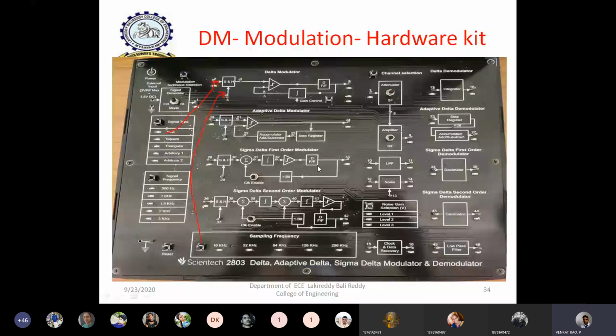And coming to the demodulation, in the demodulation process we generally use an integrator or a low pass filter. Okay, you can do demodulation here or here. That means by directly connecting the CRO probe at the output of the low pass filter, you can directly obtain the demodulated waveform. And all these things are internally connected, right?